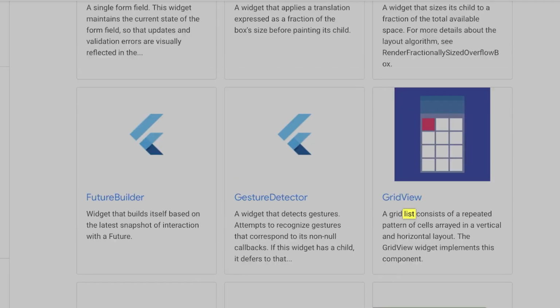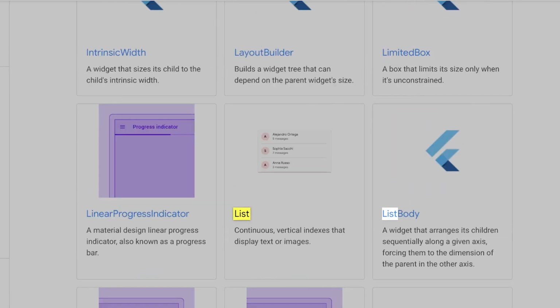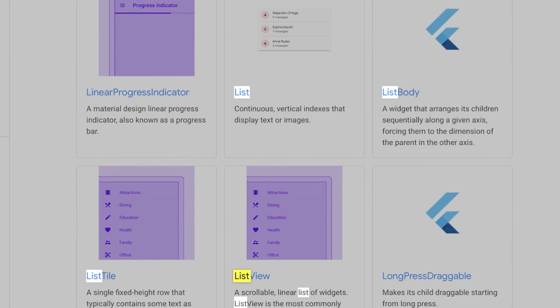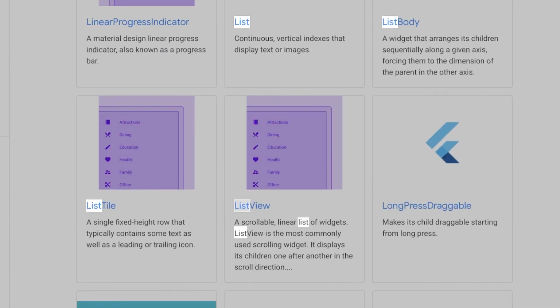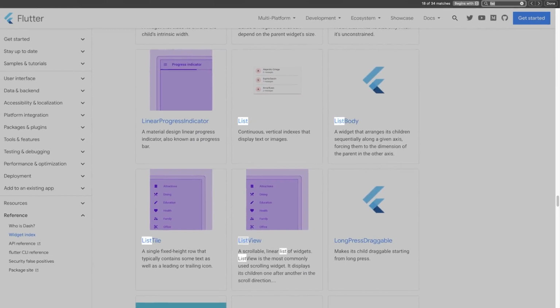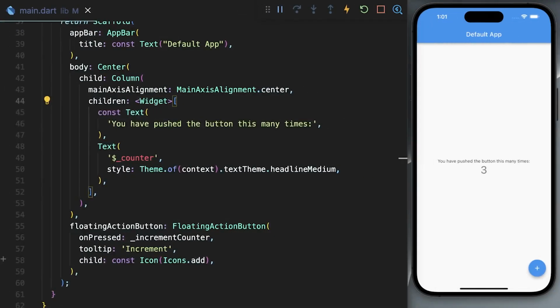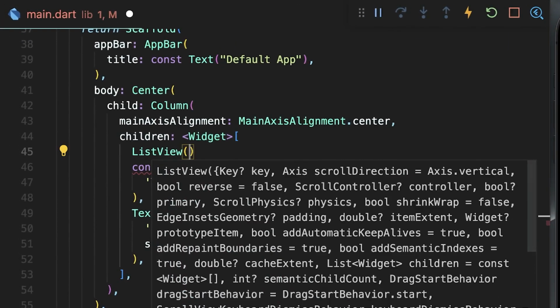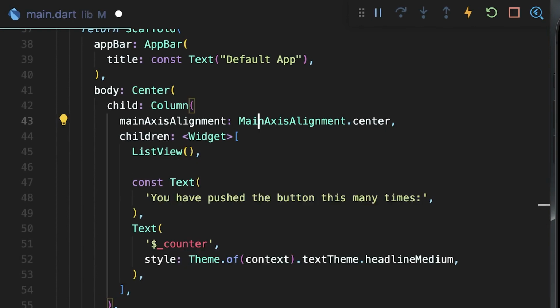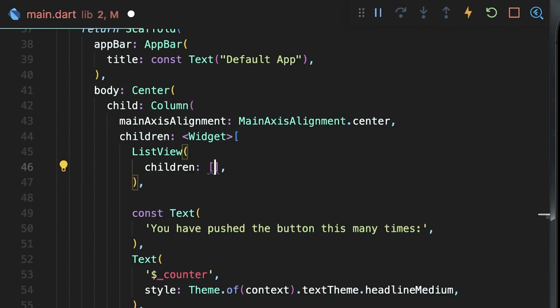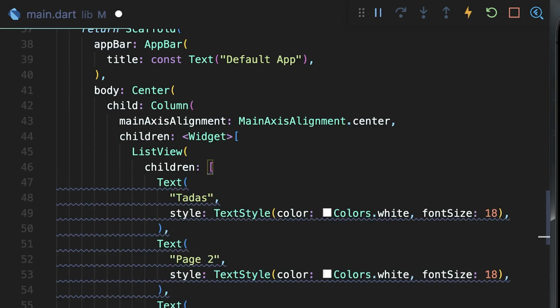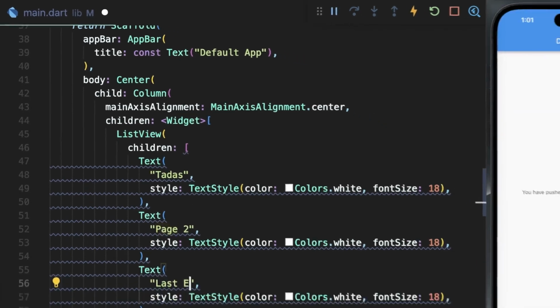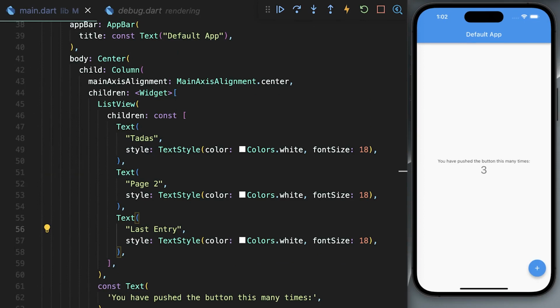There is also a list. More specifically, a list view, a scrollable linear list of widgets. So let's try using a list view, see what that looks like. Now, this is the list I defined, and let's change this to Andre. But as I saved it and I try to load it in, we got a problem.